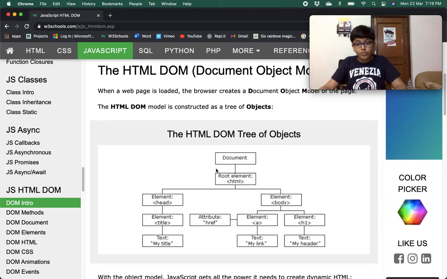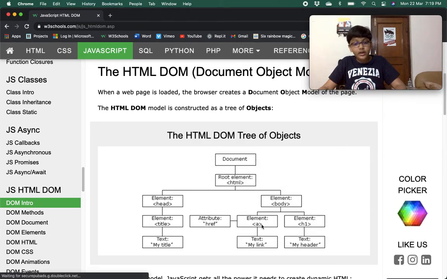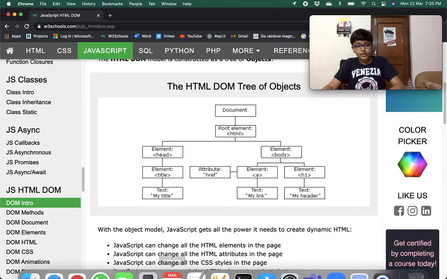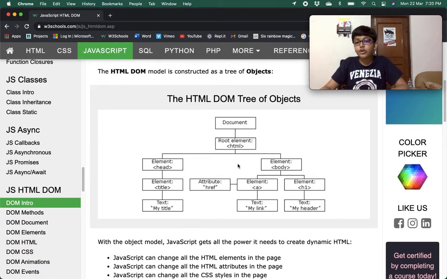Here we have the document. Inside that we have the HTML tag, which is the root element. In that we have two children, head and body. So head and body's parent is HTML. Then body has two children, A and H1. A has two children, text and attribute href, my link, and H1 has one child, that is text my header. Similarly, head has one child, title, and title has a child, my title. So this is the HTML DOM tree of objects.